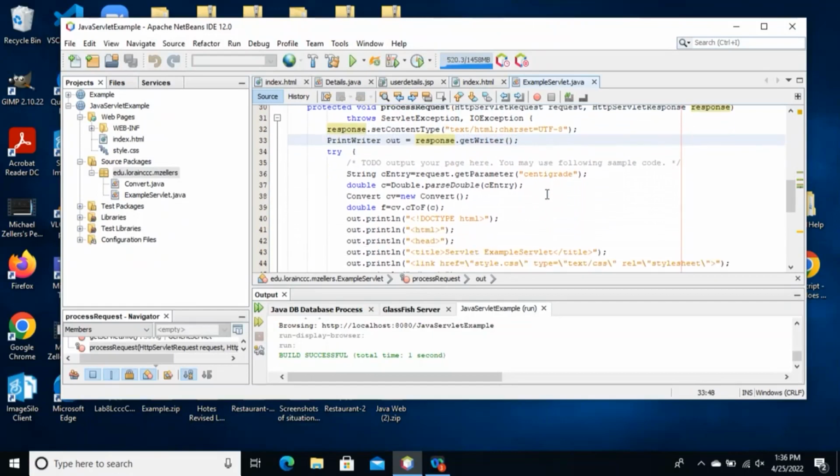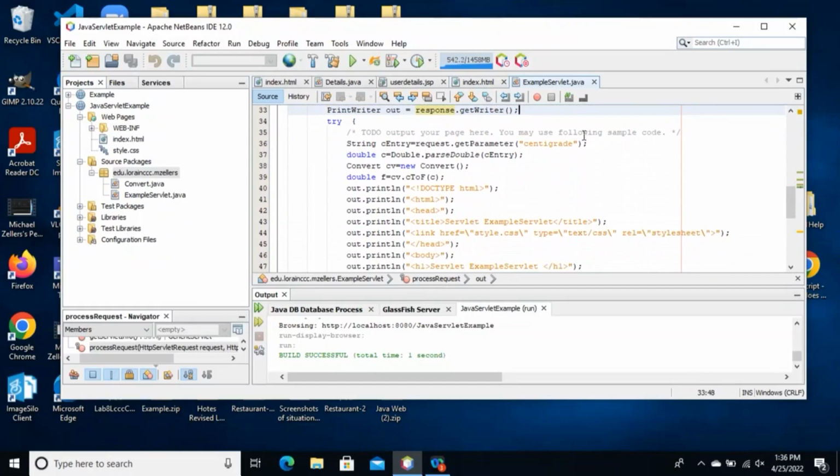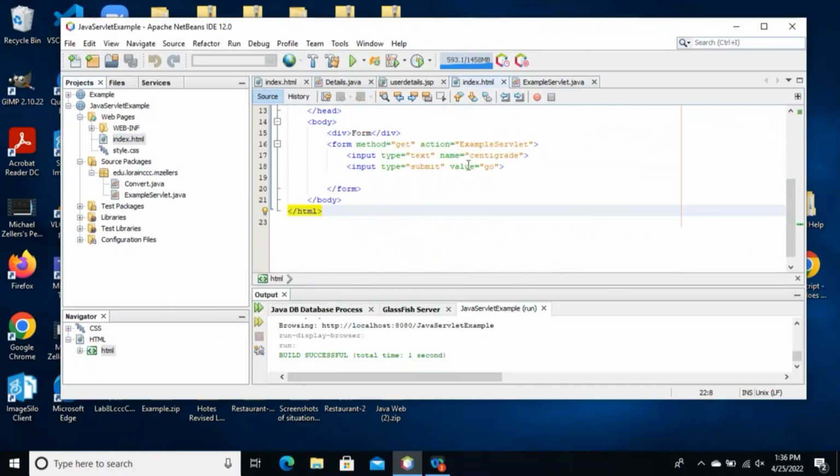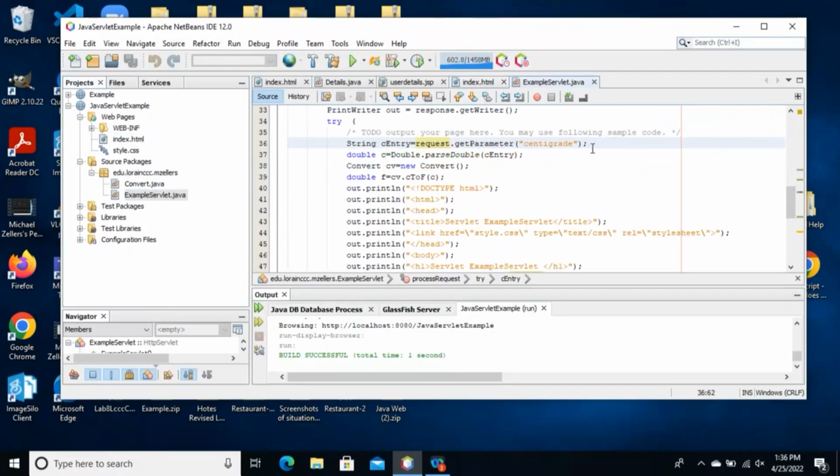And then we have a try in here that pulls the value from the query string, or the form collection. And notice here it says request. It's request because it's coming from the client. Get parameter is looking for a parameter on the query string. And centigrade is the name of the parameter. How do we know it's the name of the parameter? It was the name on the form. So everything that has a name will get sent to the servlet, and the servlet can pull it using the name. Now, keep in mind, you can pass on the query string any string. So we have to convert that to a double. All right.